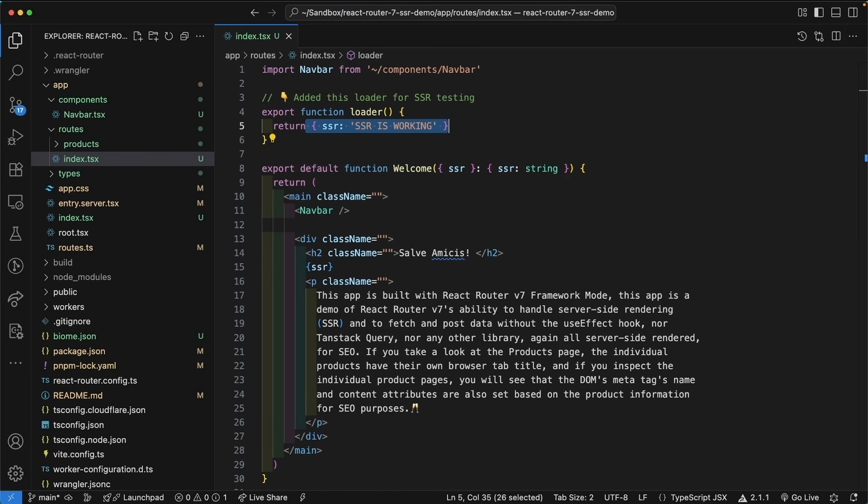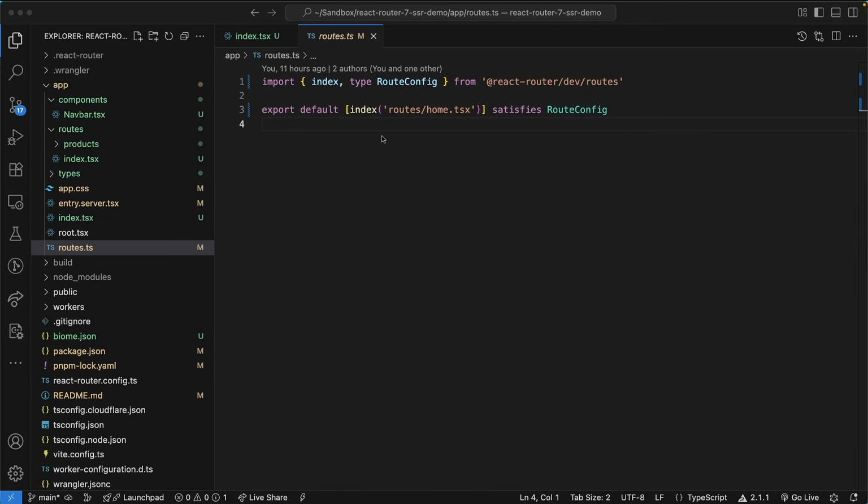Okay, so let's test this out. Before we can see that in the browser, let's go ahead and go into our routes file and change this to index.